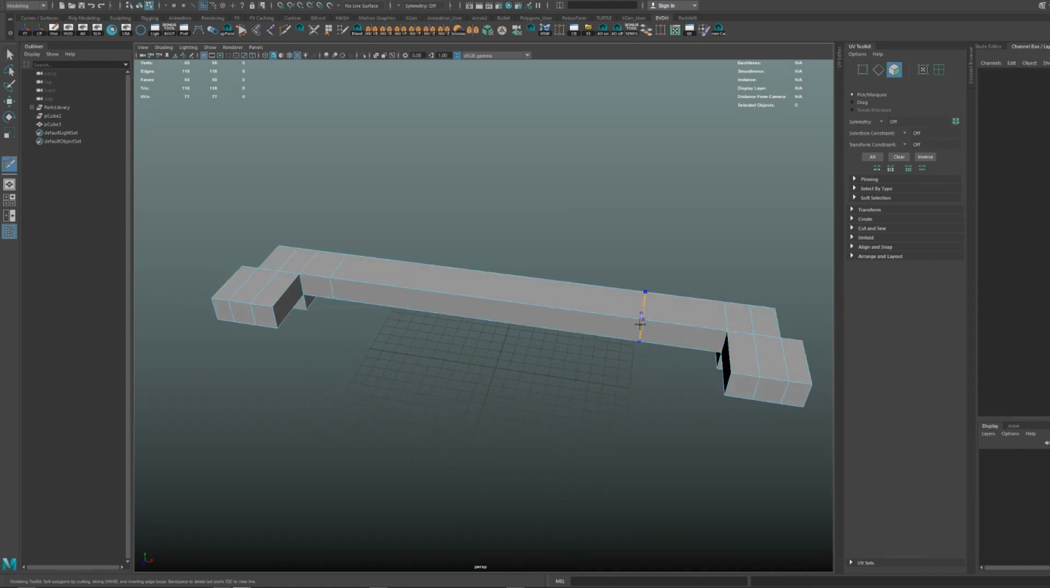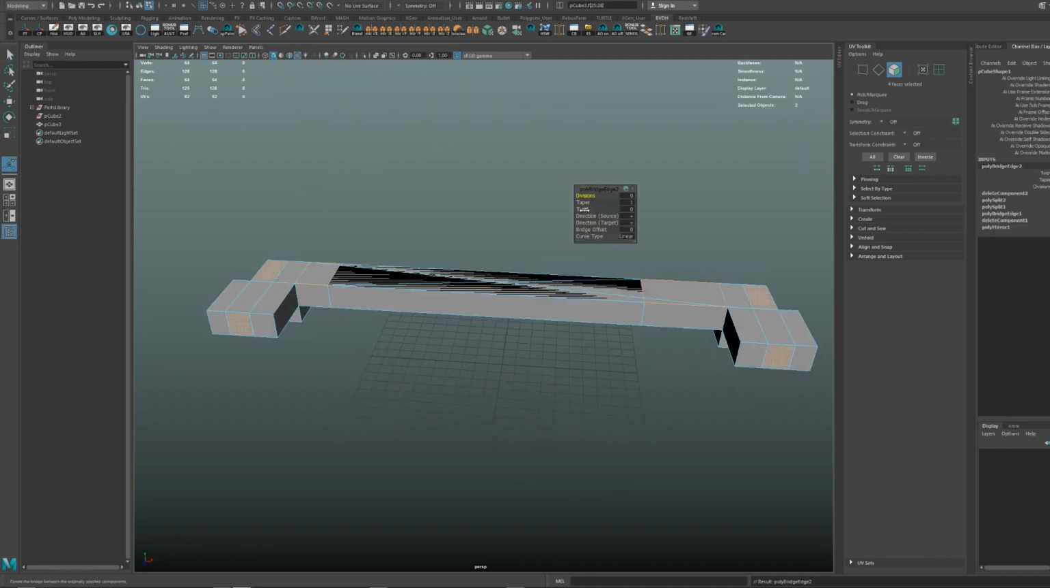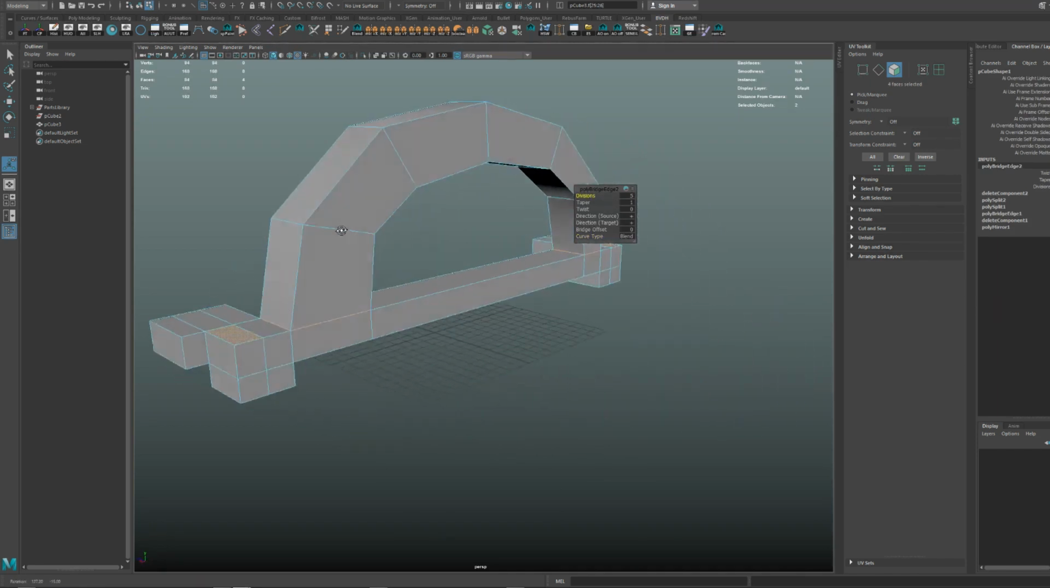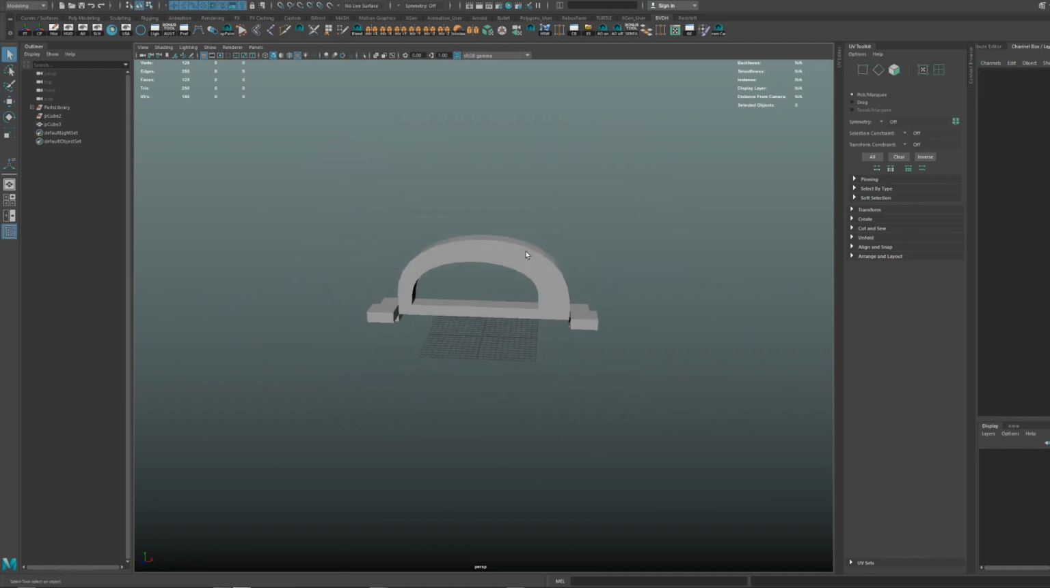Great way to make curvy things, like turn it to blend, many divisions, and it does this. Very, very cool.